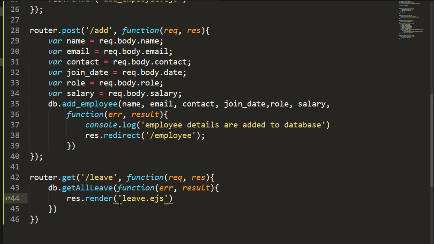This leaf.ejs is the JavaScript template engine, EJS, that will help us display all of our details at the front end, at the client side. We are going to be using EJS, the JavaScript template engine, as I've explained the other time. So what do we want to render? We want to render this leaf.ejs. Are you getting it now?